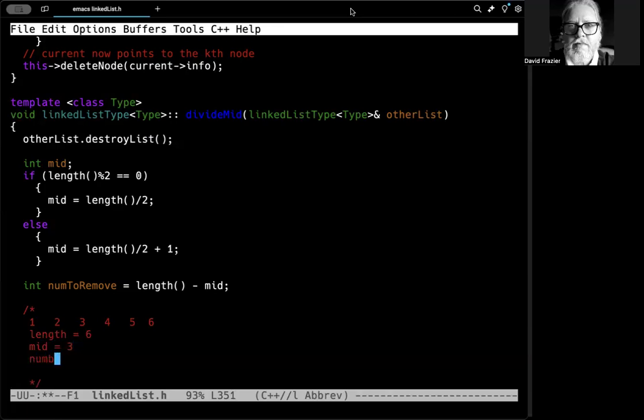And our number to remove from our first list would be equal to the length minus the mid, or 6 minus 3, or 3. So I have 3 that I need to remove. So if we have here, this is my original list, and below it, I'm going to put my other list.